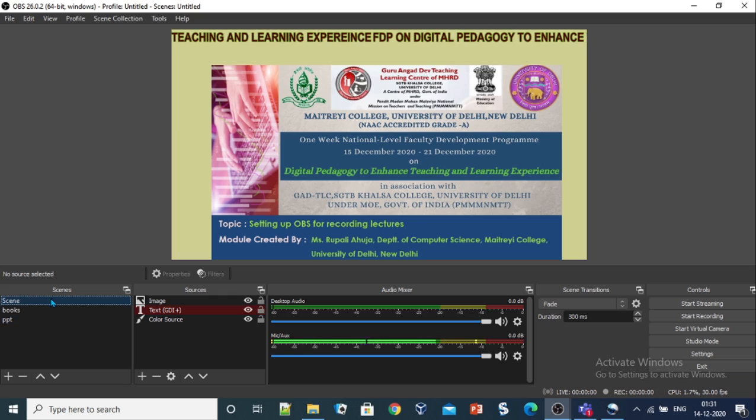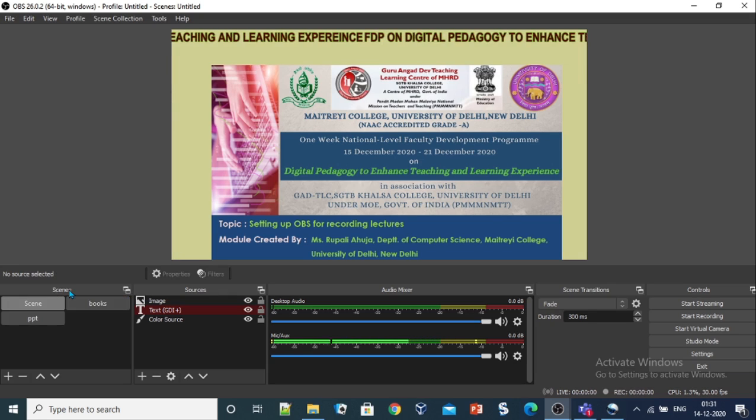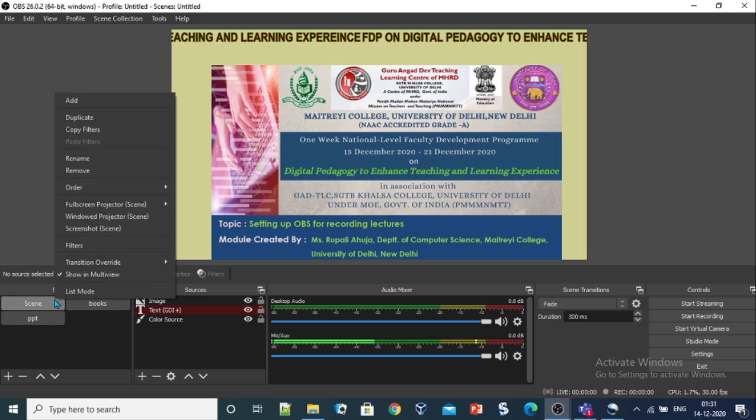Different operations may also be performed with the different scenes by selecting the scene, right clicking it. We can change the mode of the scene, like we can change it to grid mode. We may add a new scene, we may duplicate a scene, copy certain filters, rename it, remove it, change the order, provide some filters, and so on.